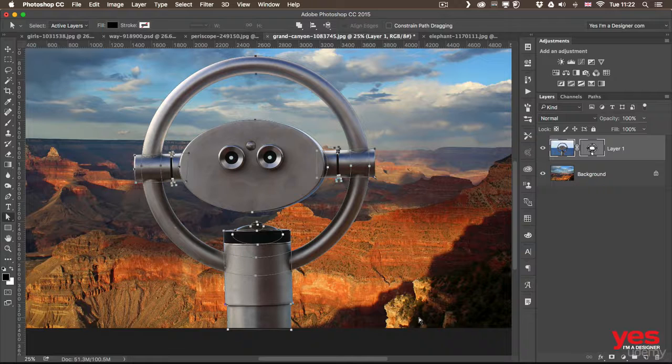In the next video, I'm going to show you another example, still using vector mask, but an example which will almost purely rely on the pen tool.